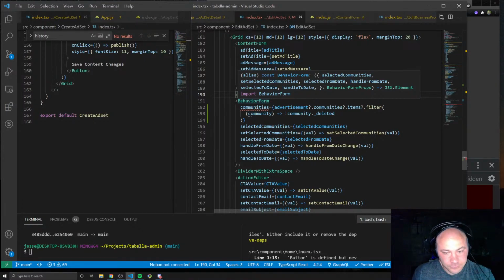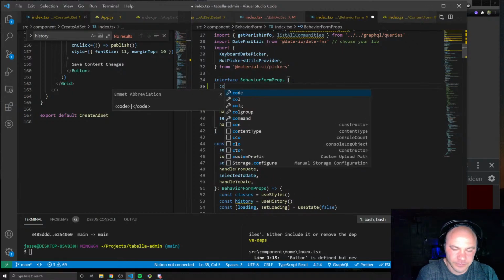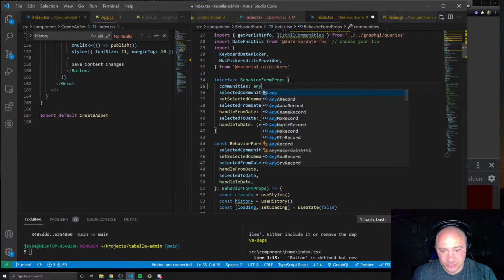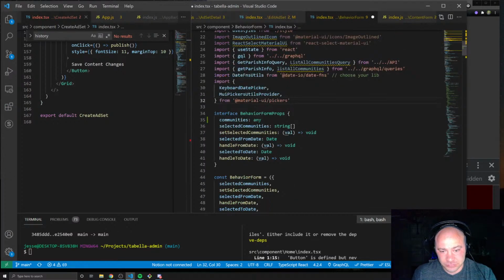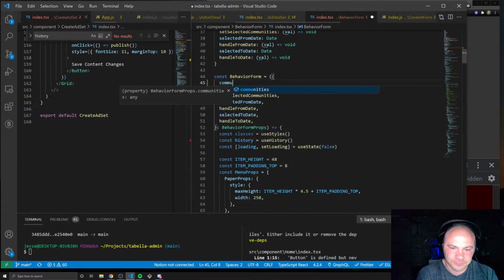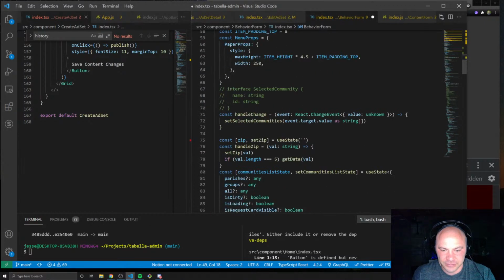In our behavior form, we need to say communities, and I'm just going to say any for now. We could make a type and do a real type for this, but I'm not going to do that right now. I've got too much logic in my head. I don't want to lose track of it. So we can add that in later. Let's just do at least the first step and get these communities displaying.